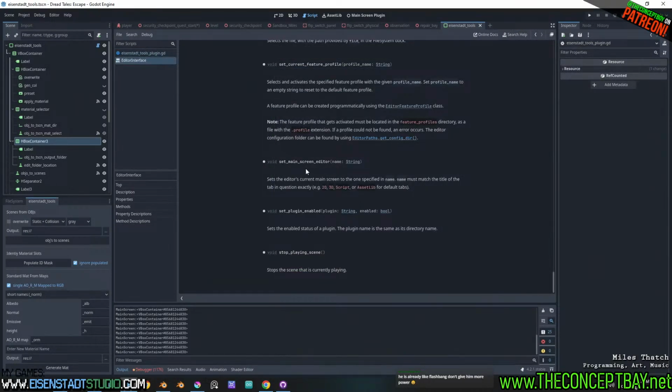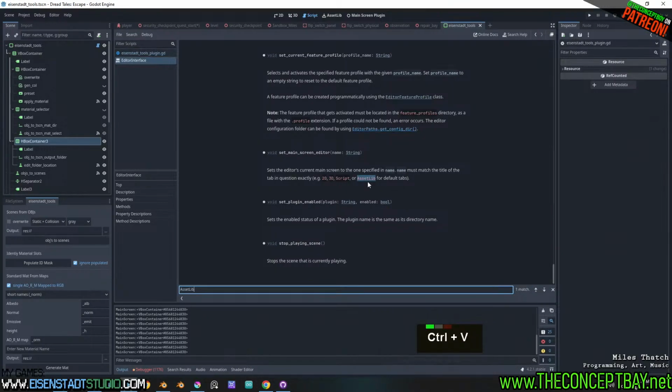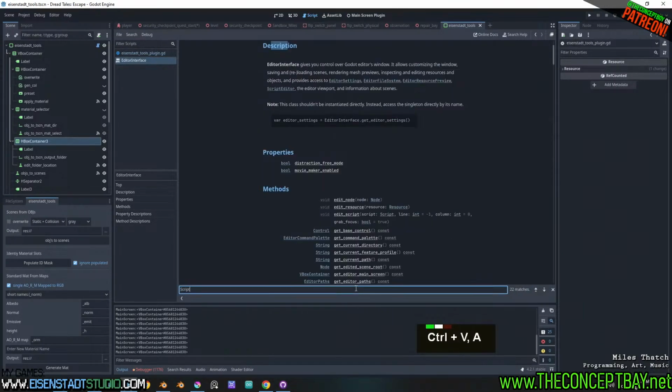Set main screen editor sets the editor's current main screen to the one specified in name. Name must match the title of the tab in question: 2D, 3D, script, and asset lib. Well, that's cool and all, but I want to get the name, not set the name. Let's try this. How many times is this mentioned? Once. Yay, that's lovely.